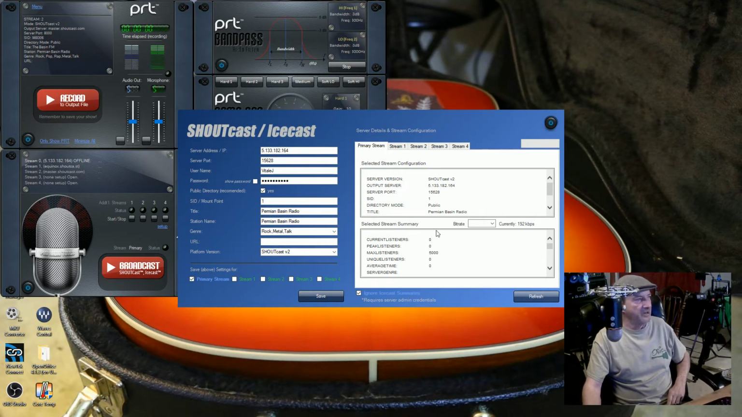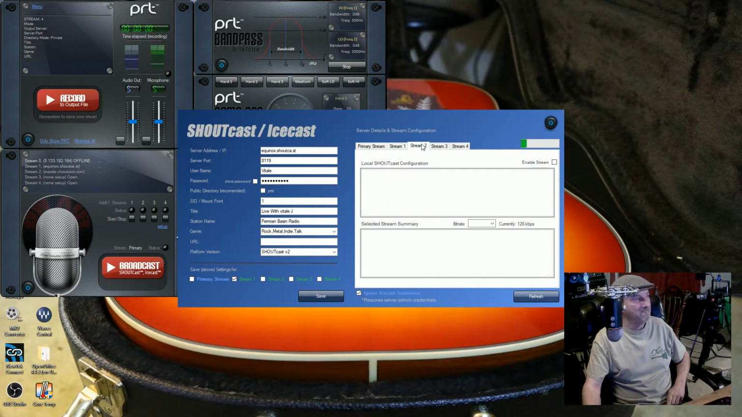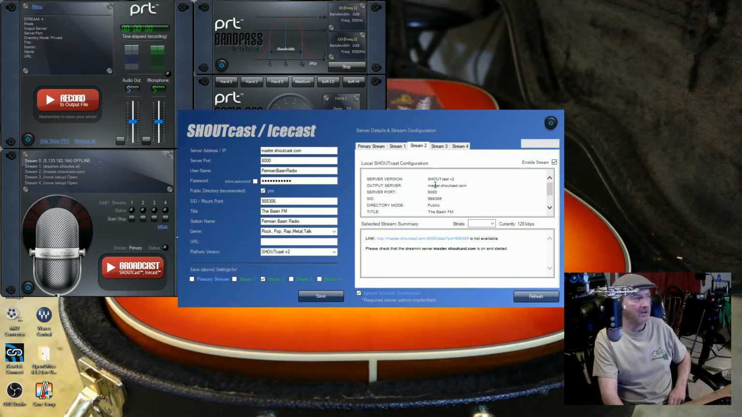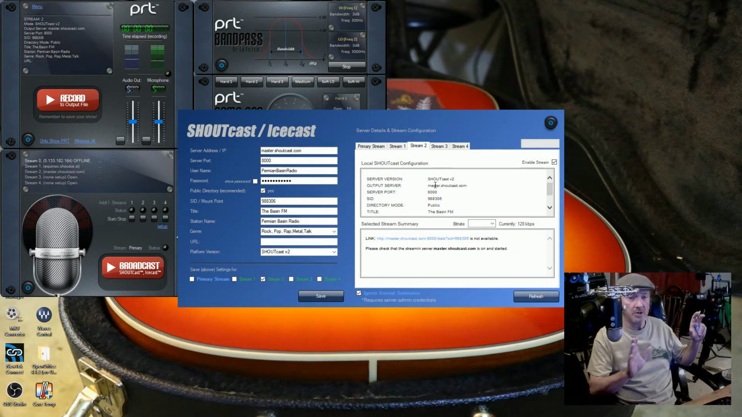And this is what it'll look like once it's configured correctly. I'm running 3 different streams to 3 different platforms, including the Shoutcast master server for their monetized platform. A lot of people say you can't do that, but yes, you can. PRT Studio does it just fine, and I don't have a problem with it because I 100% host and control my music stuff here off of my own computer.